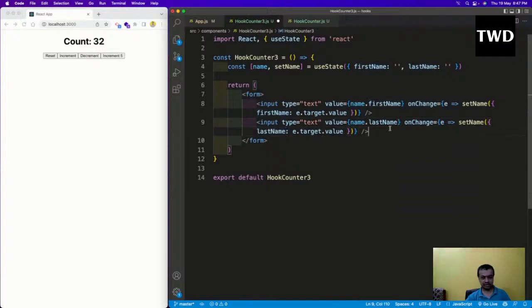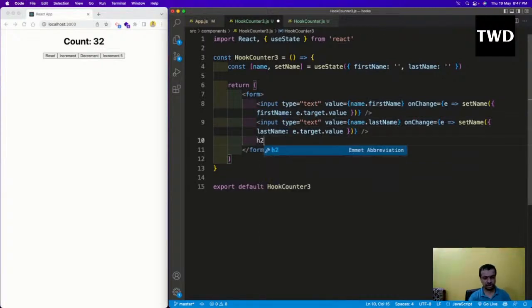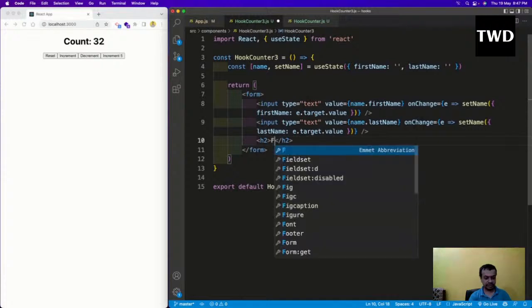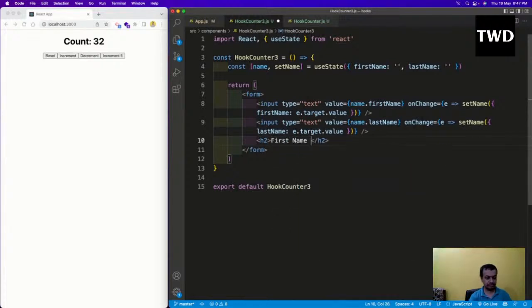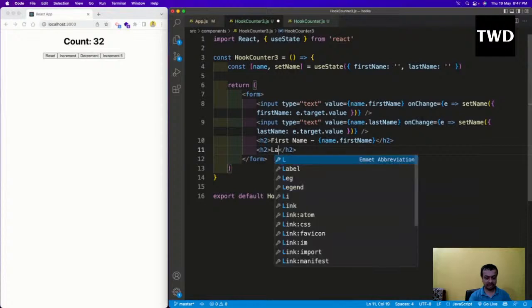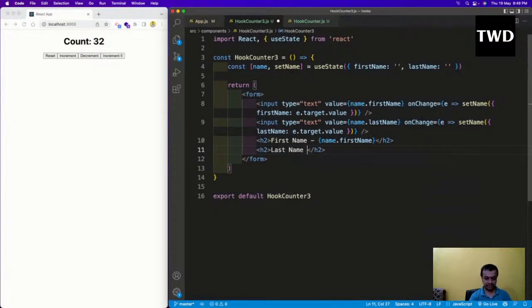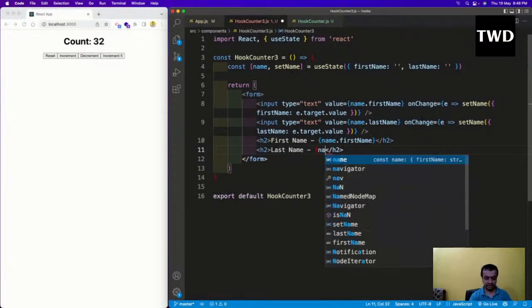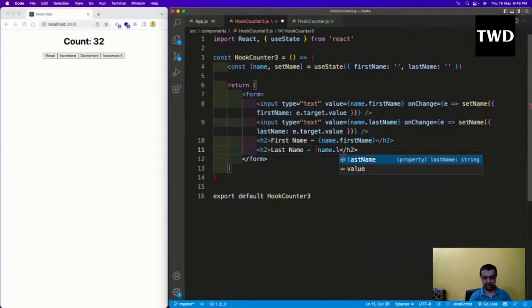And we are also going to have an h2 here, which will be: first name is name.firstName, and last name is name.lastName.